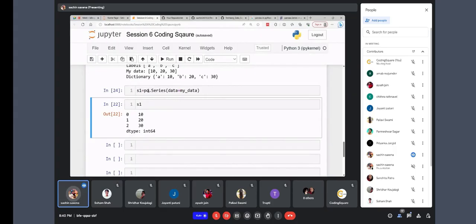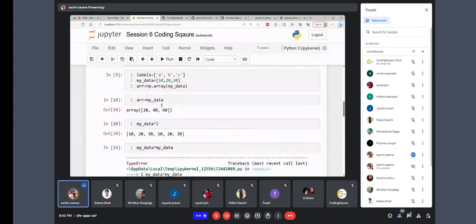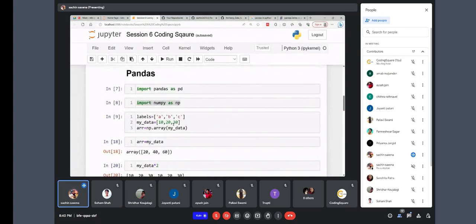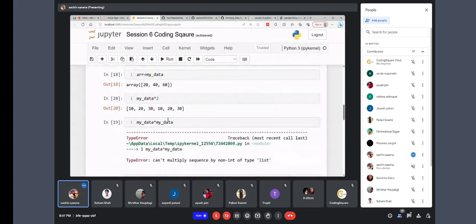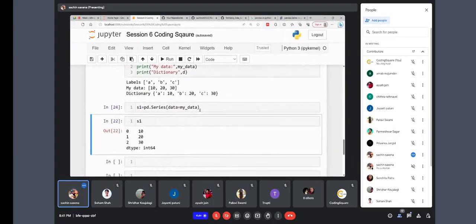Once we have converted this entire dictionary or my data, what exactly is my data? My data is actually a list, right? No. We have my data as a list. Yes, we have my data as a list. Right? So we have one-dimensional data here, right?